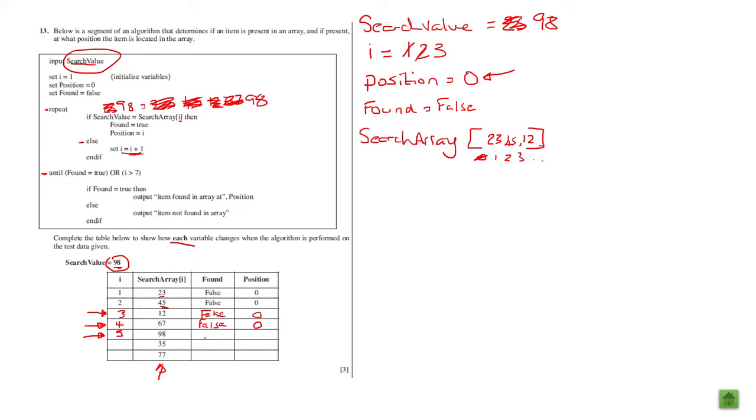Yes, it is. So because it is, found now gets set to true. Because we've passed this condition, we go into here. So we're looking at this line now: found equals true. Found is now true, so we put true in there. And position gets set to I. So position becomes whatever I is. I is currently 5, so position changes to 5, and 5 goes in there.